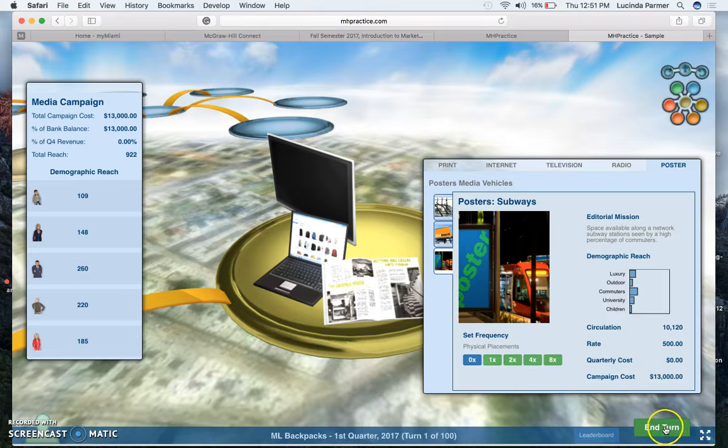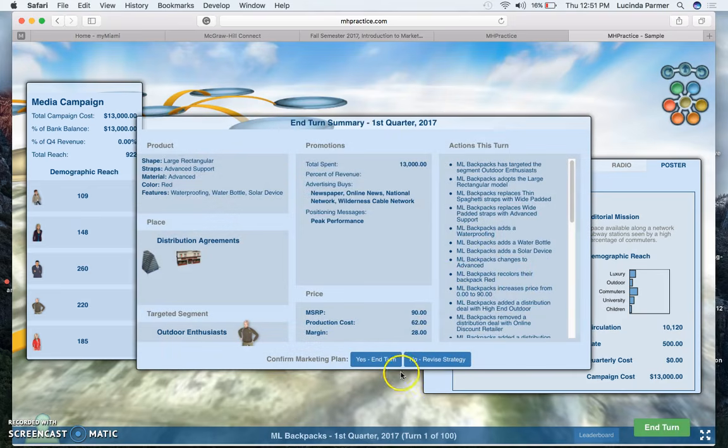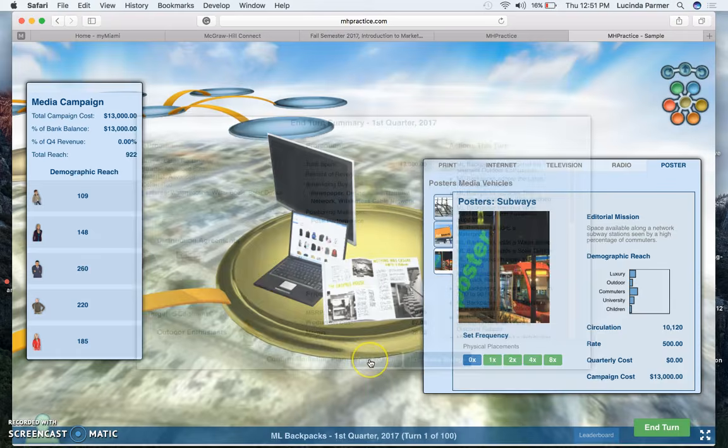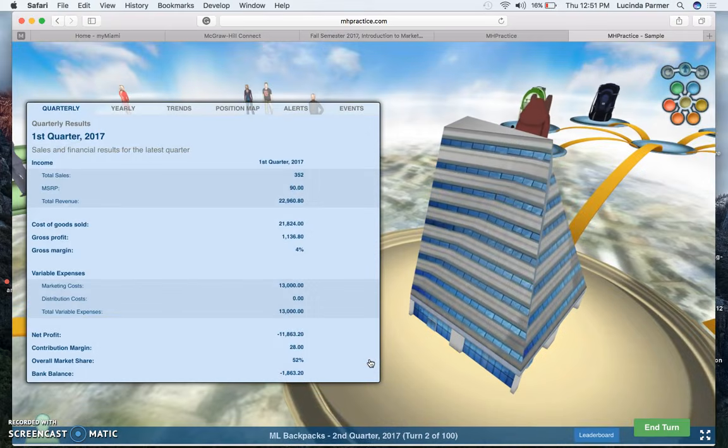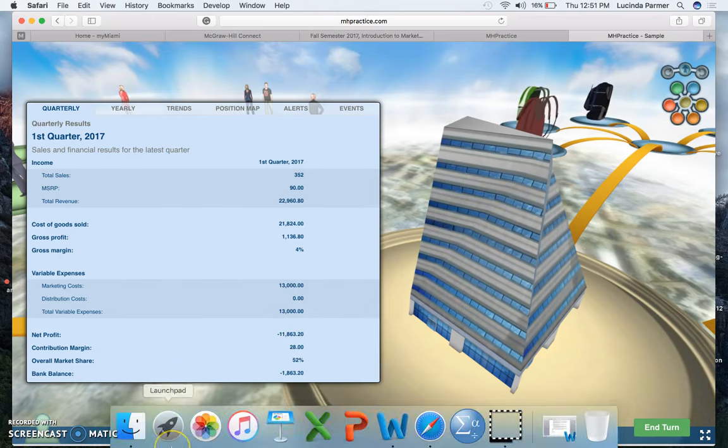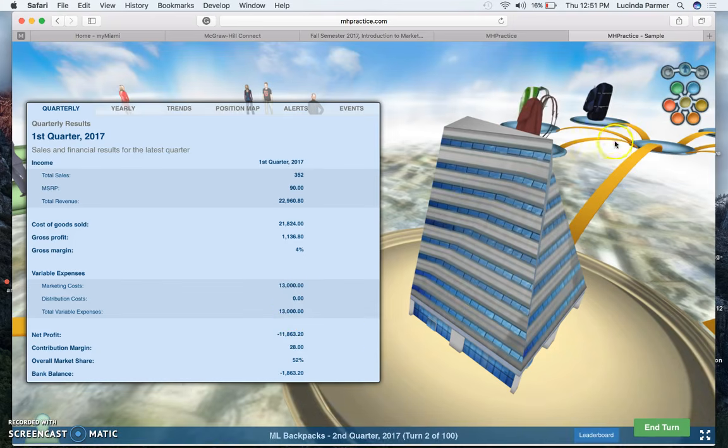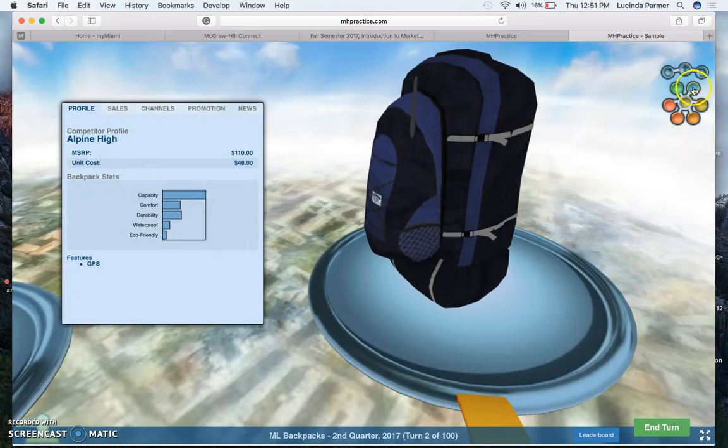Okay, I'm done. I'm going to end my turn. This just says, do you want to revise or end? It gives you kind of a snapshot of what you've done. I'm going to go ahead and end. Okay, and bummer. I actually lost $1,800 in my bank, and a lot of it in the marketing cost.